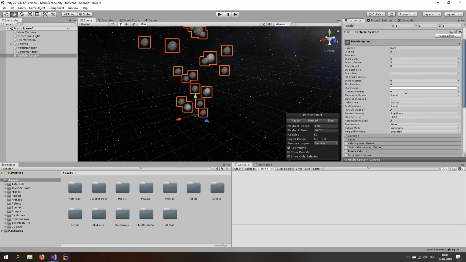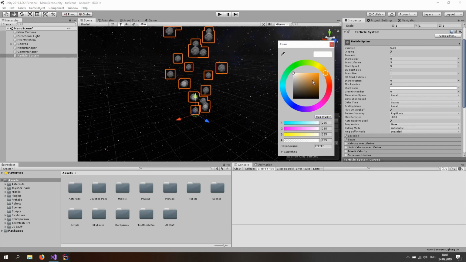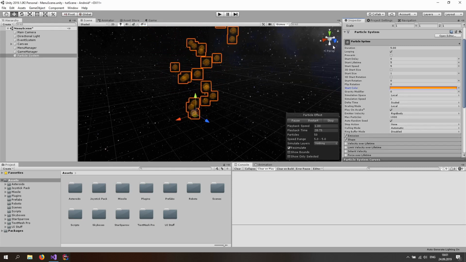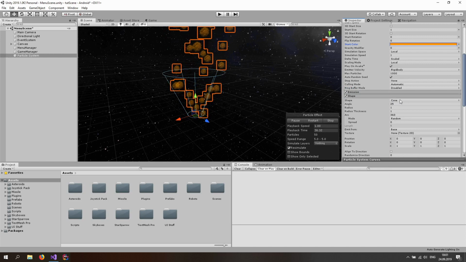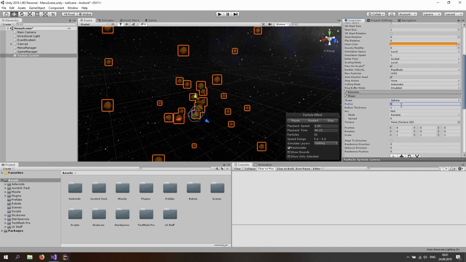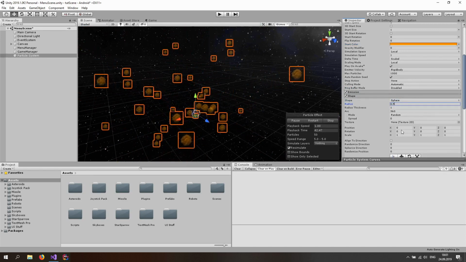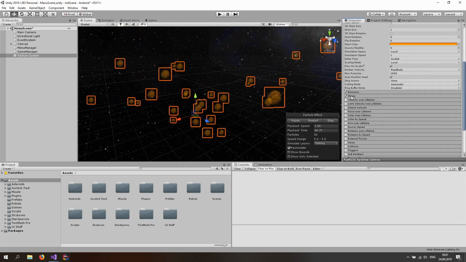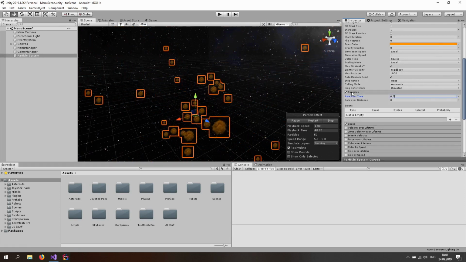And for the particle system, let's select a different color. Some kind of orange would probably be smart to do. Let's also go to the shape right here, and instead of a cone, I want a sphere. For the radius, I want 0.5. That's better. That's it for the shape.